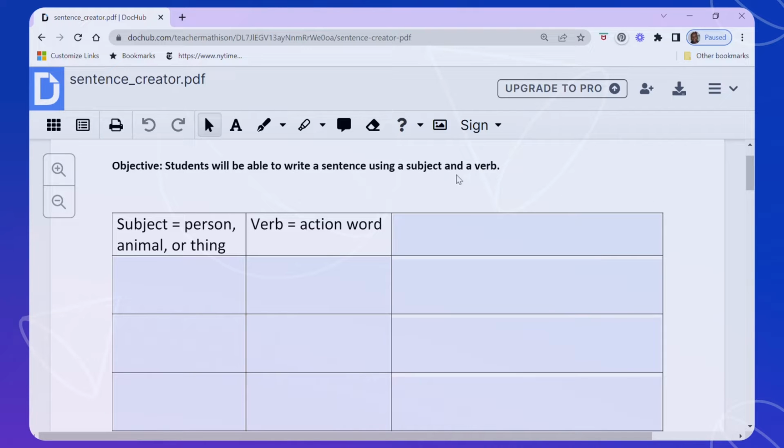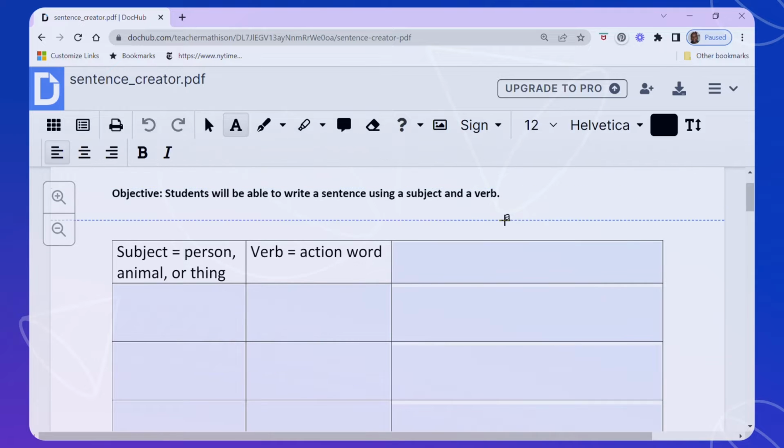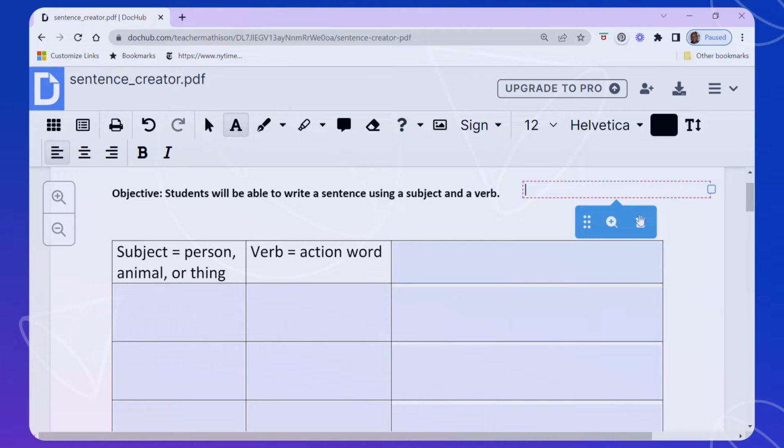So I'm going to show you some of the features of DocHub first before I interact with the document. So this here is the select tool. This is the text tool. So if I want to create a field for text, I do it like so. And then I make my text field.